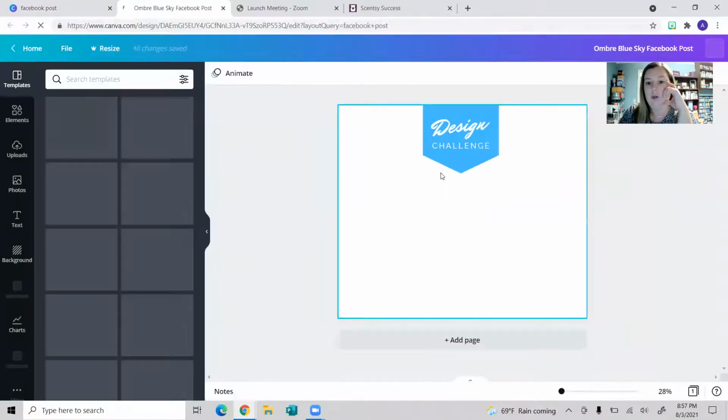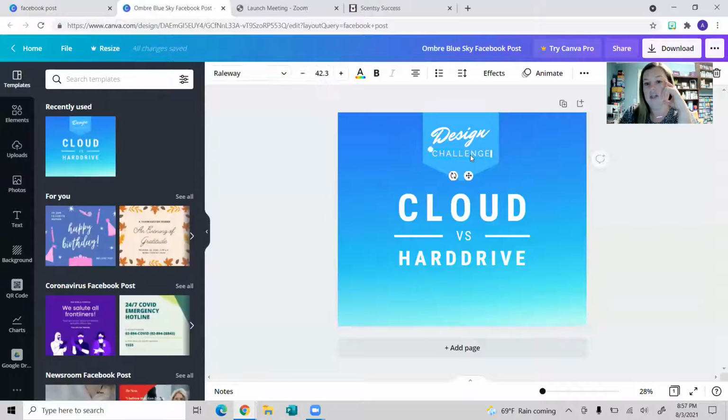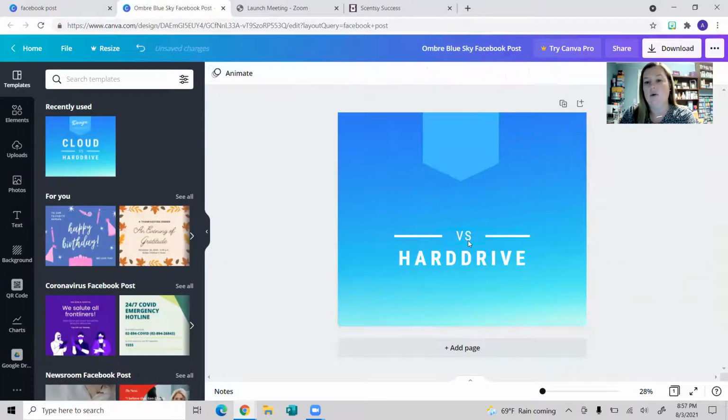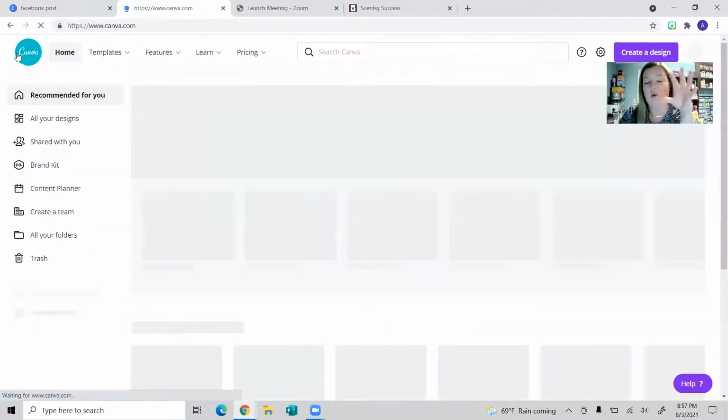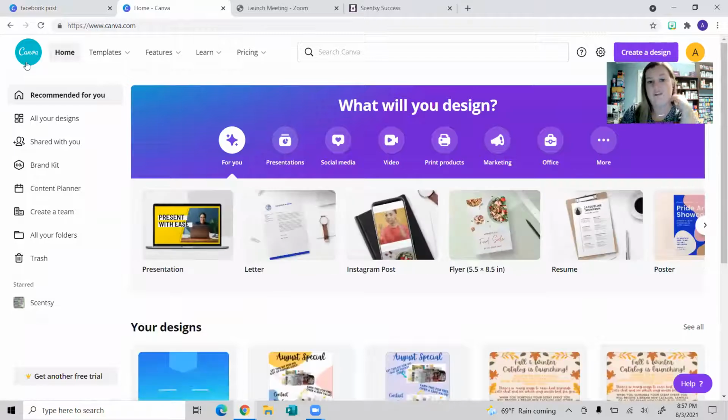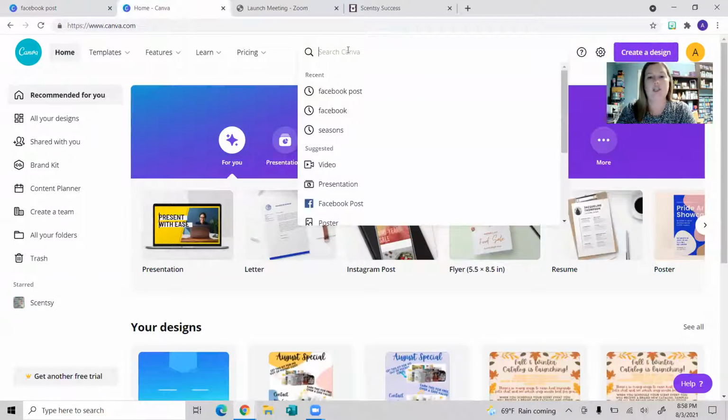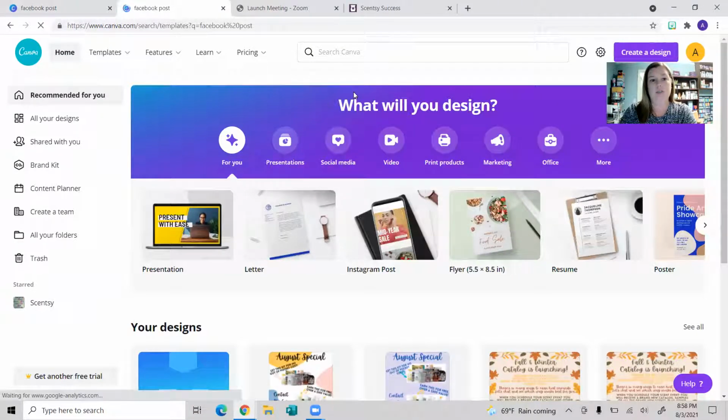So you can always click on it. It will pull it in for you, and then you can go in here and just delete out what you don't need or change the wording or whatever. So that is how you pick what size. That's step number one: figure out what size or what kind of flyer or marketing thing you are creating. So let's go back. Let's start from scratch. I want to create a Facebook post.